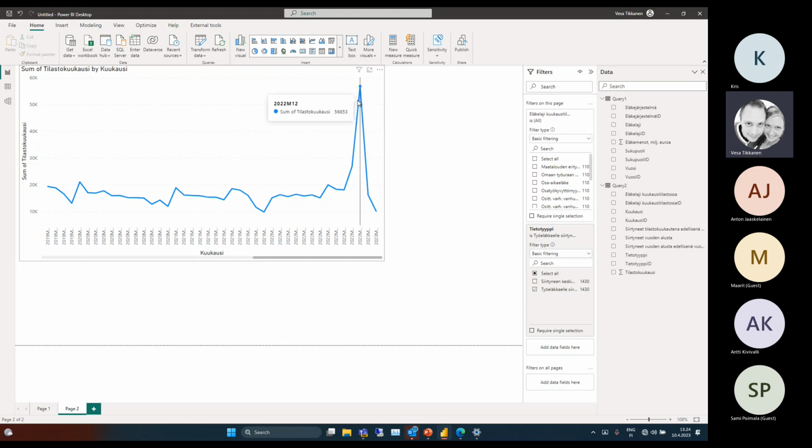But here we could easily, within a few minutes, get public statistics information of the Finnish pension system, how many people went to the pension at the end of last year, and it's way more than normally in every month.